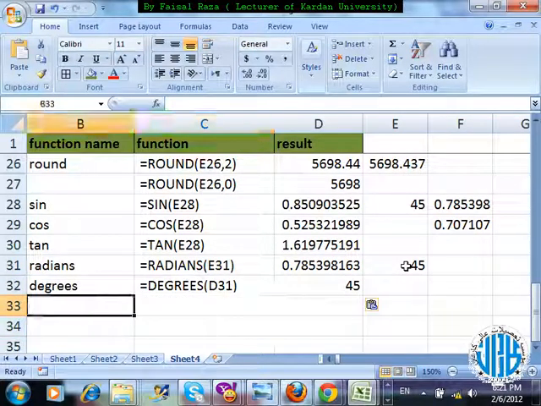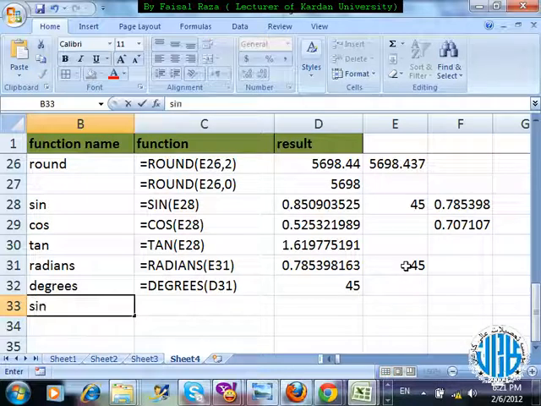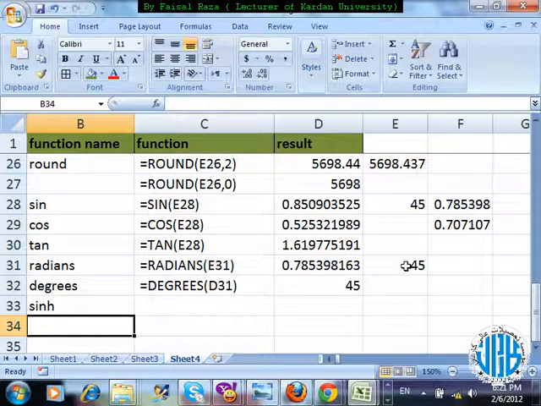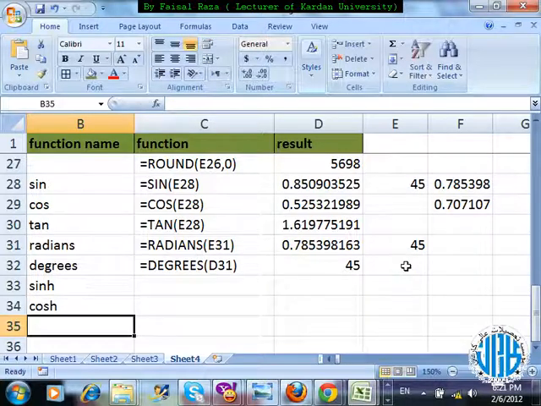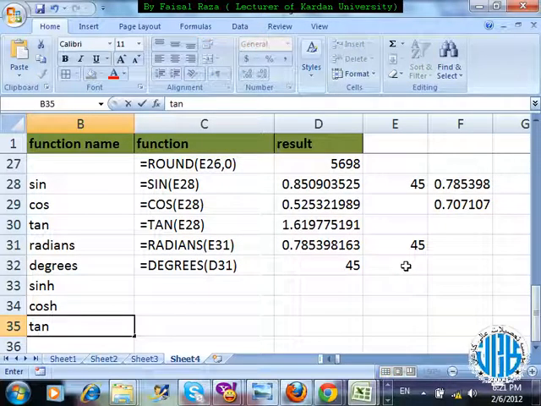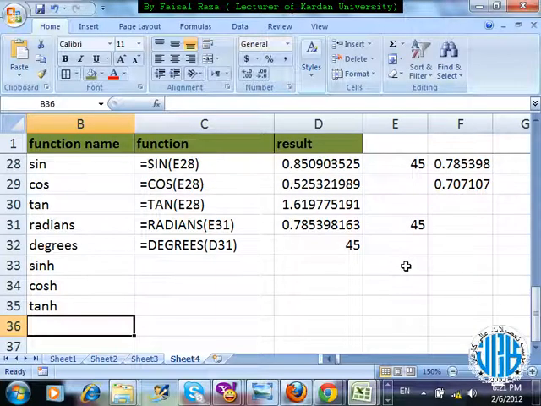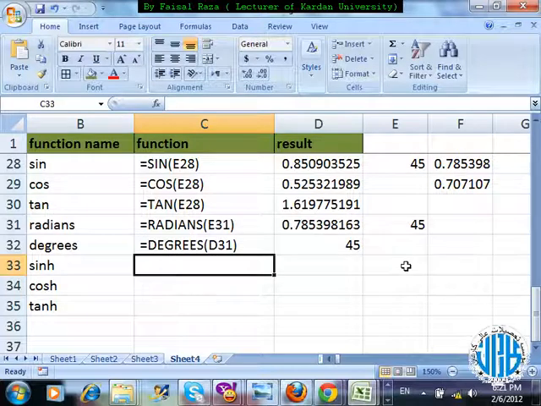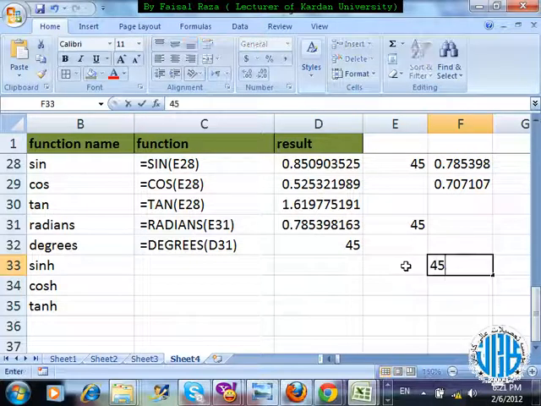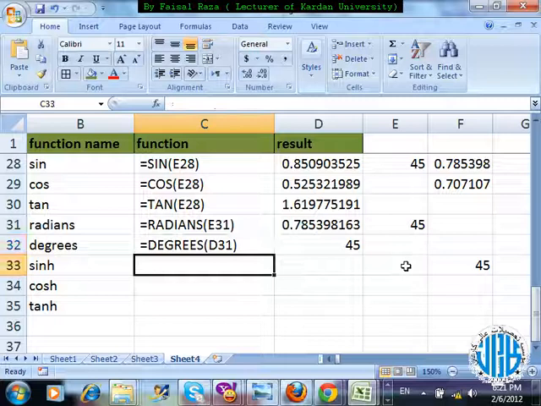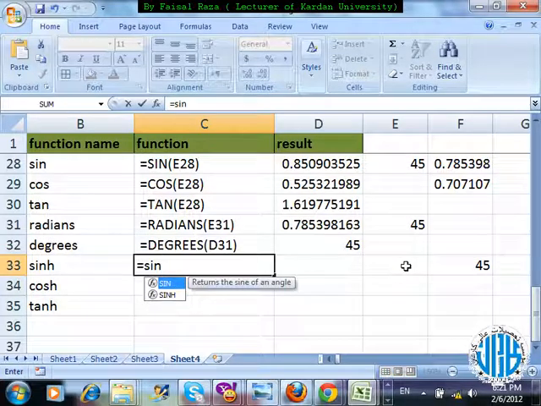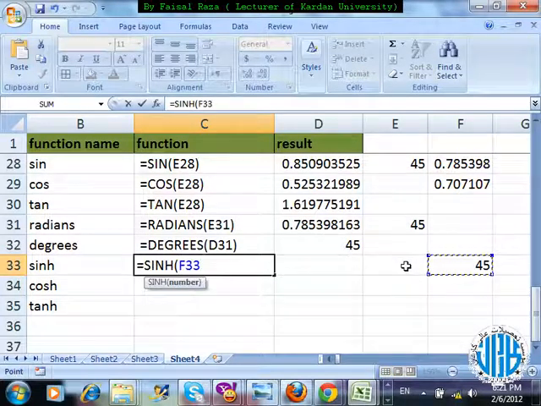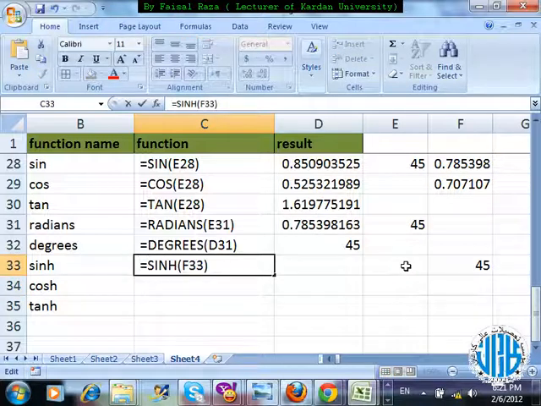Next one: that was sine, cos and tangent. Another is the hyperbolic functions. People know hyperbolic sine, hyperbolic cos and hyperbolic tangent. Here is equal to sine hyperbolic. Same, I'm going to write 45 here and use it: equal to sine of a hyperbolic function. Select the cell 45, and the same answer is showing. In which format is the answer showing?